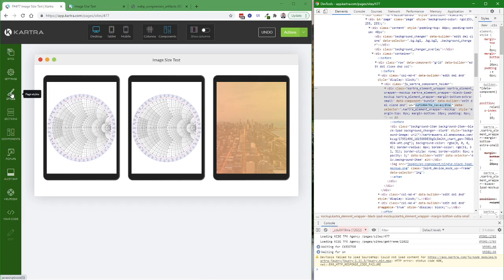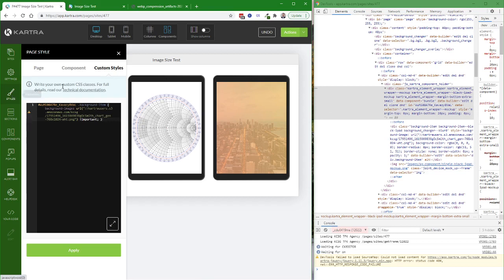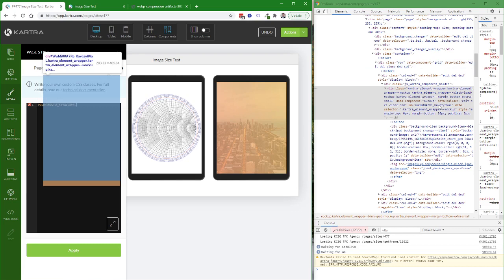I'm going to go to my Styles window and go to the Custom Styles tab. Now I've already done this once before, so I'll just replace this and start over. So to identify something by an ID, we need to put in # and the ID. So I'm putting in # and doing a Control V to paste. So that's going to identify this element.